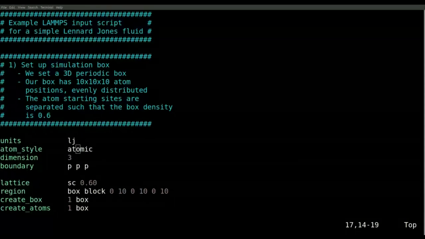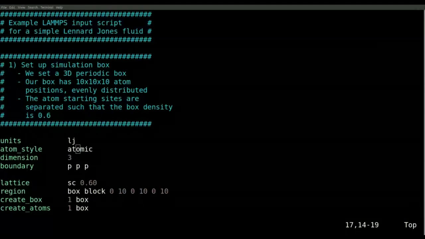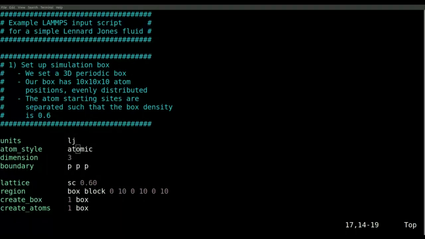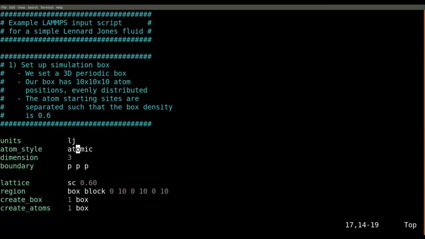You can have dipole particles. I've used dipoles a couple of times. You can even have hybrids. If you've got particles that are both atomic and have dipoles, you can do hybrid atomic dipole to have both of the styles at the same time. Double the fun for the same amount of code.